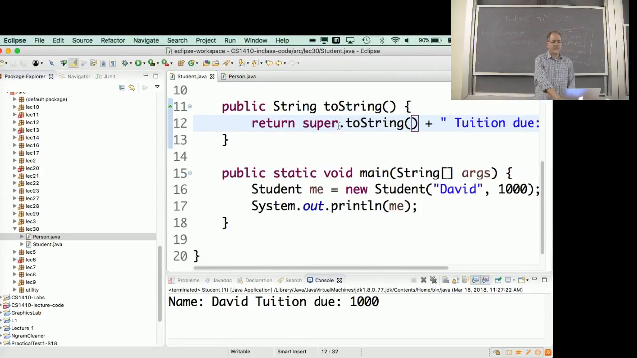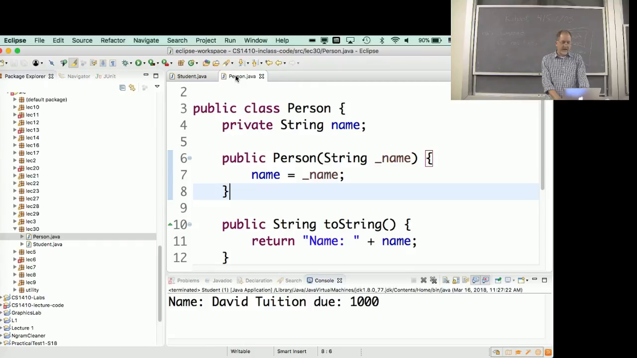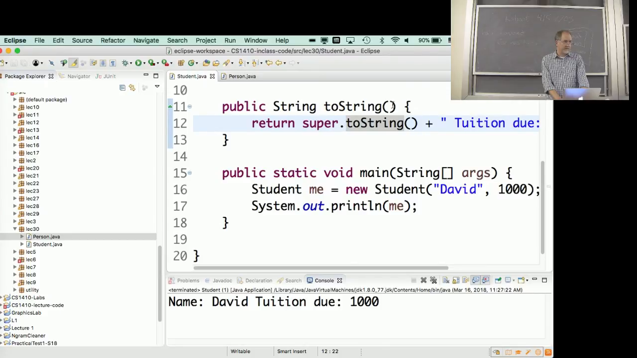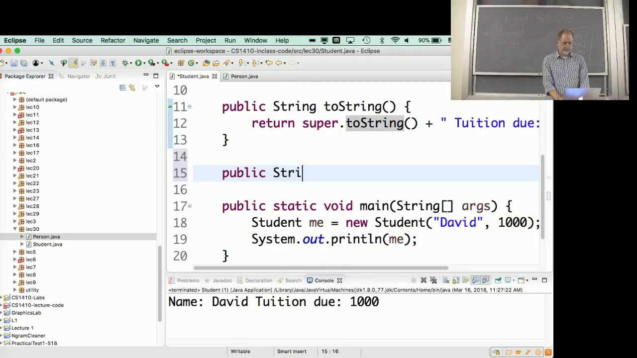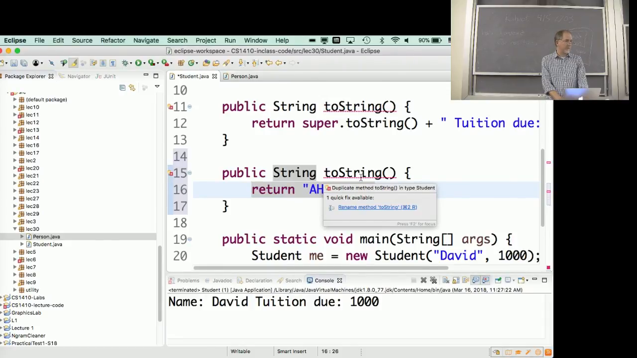Now notice there's actually something a little more subtle going on here. In Person, I have a toString method. And in Student, I have a toString method. And they both look exactly the same. For example, if I were to try something like this, return, it's going to complain and say, duplicate method toString in type Student. All right, so you're not allowed to have two versions of the same method or the same instance variable name in a class because you get a conflict. The compiler would not know which one to use when you say give me a toString, right? So you can't do that.